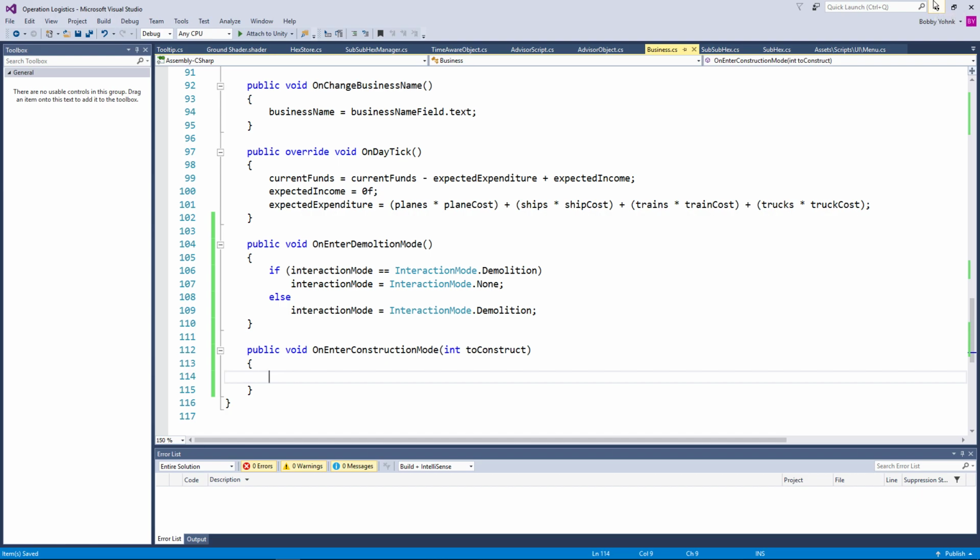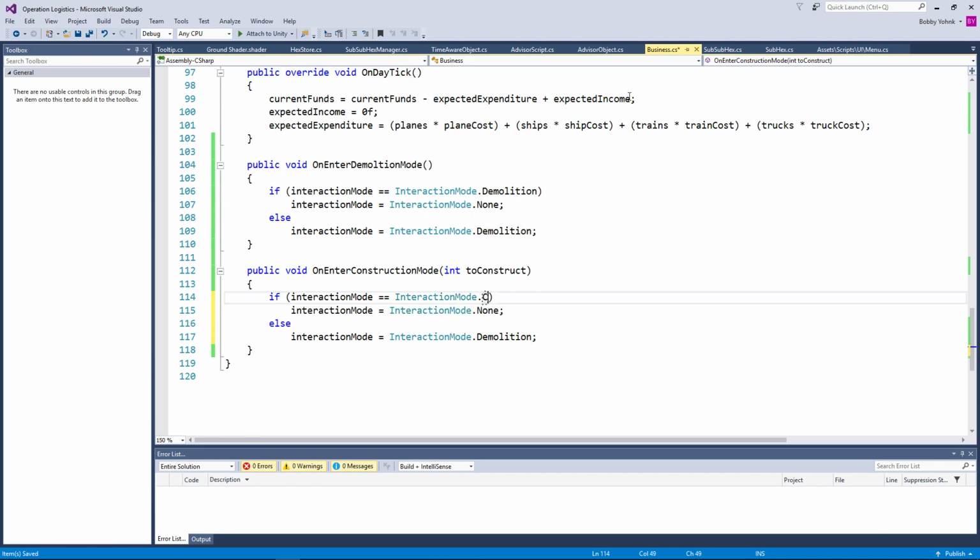It's a good question. I don't know. I think for right now, we're going to make it a toggle. So if we are in construction mode, then it goes to none. Otherwise, it goes to construction mode. And then we'll need to convert this over to an enum, I guess?